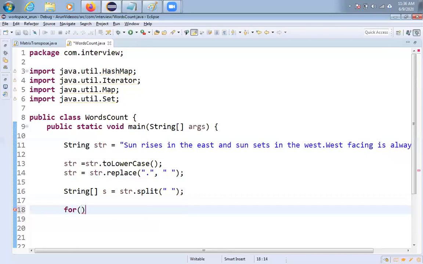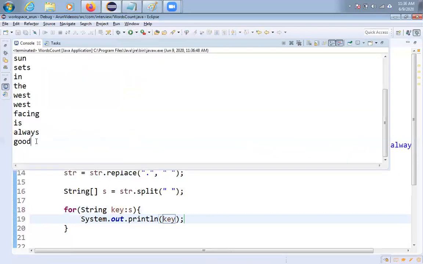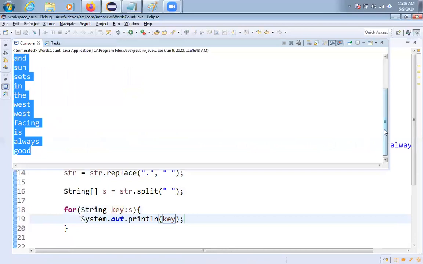I am taking one for each loop. I am taking one string variable, say X, or else key, anything you can take, no problem. I am passing that array. Now each and every time, from this array one word will be taken and assigned to key. Now let me display the value. System.out.println of key. Let me show you, friends, what will happen. Yes, all words will be available. I got all the words.